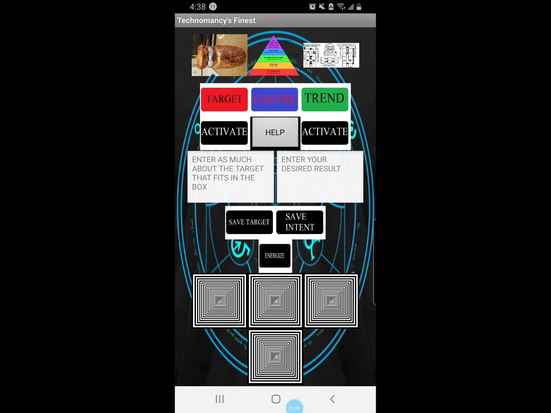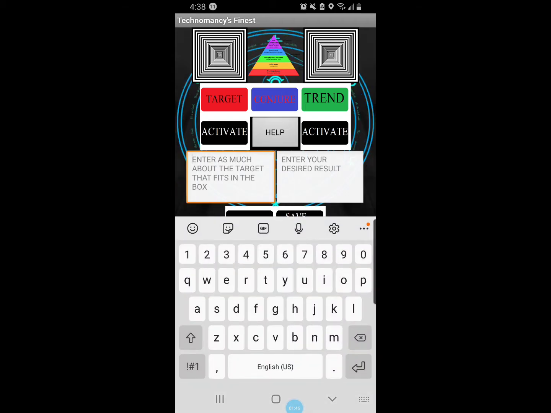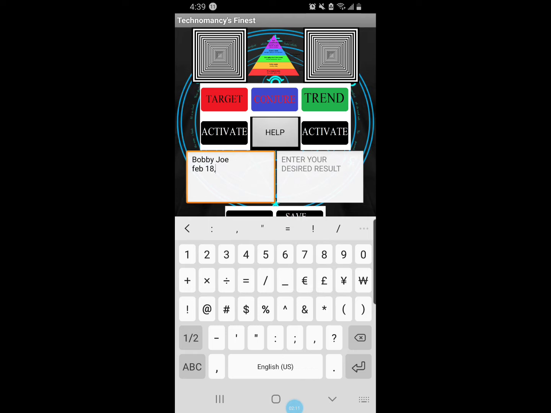Then you're going to hit activate, and you're going to go over to your trend and do the same thing. Enter as much about the target that fits in the box. Okay, so it's pretty straightforward. So we're going to put Bobby Joe. And we could put February 18th, 1963. And that's pretty good.